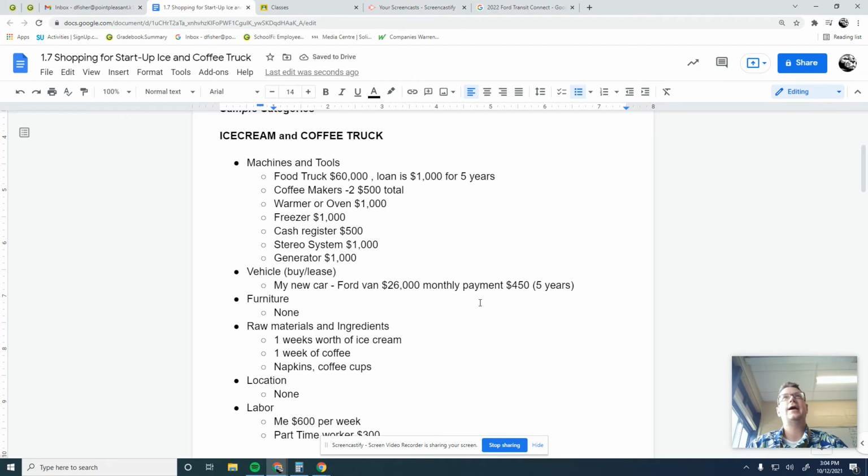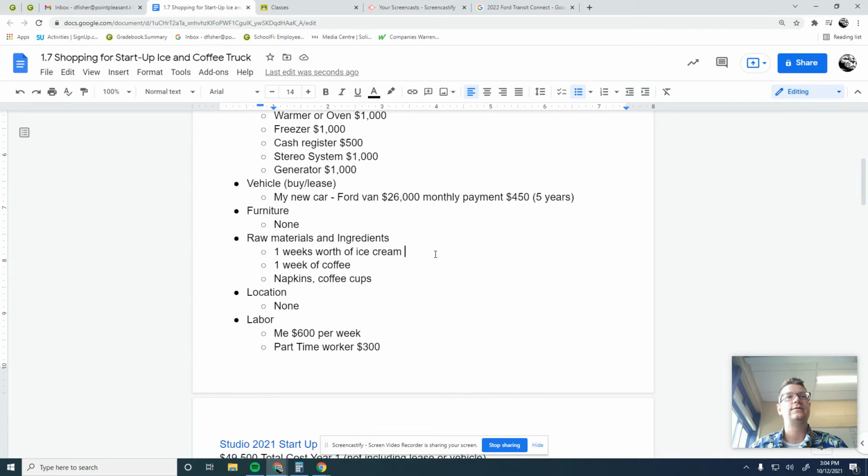Hopefully you're seeing how this is going. Furniture, I mean, I can't really see how I would need furniture. I guess you might, if you're doing food truck festivals and stuff, you're going to be set up at the same place every day. Maybe you're going to have some plastic chairs and some tables that you pull out. I'm not going to do that. Now, ingredients. This is hard because we don't really know how much we're going to sell.